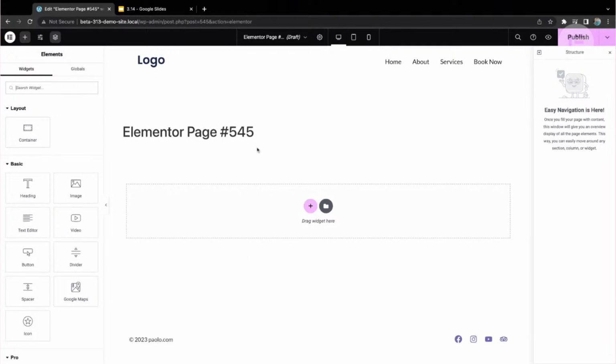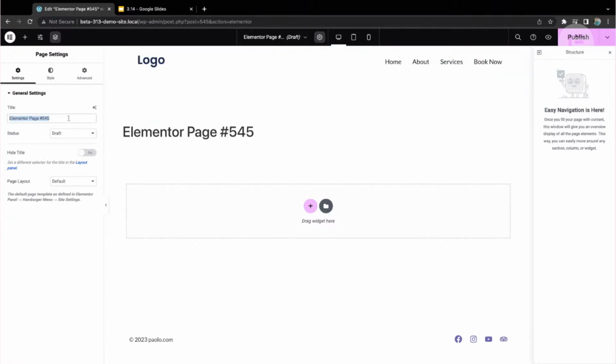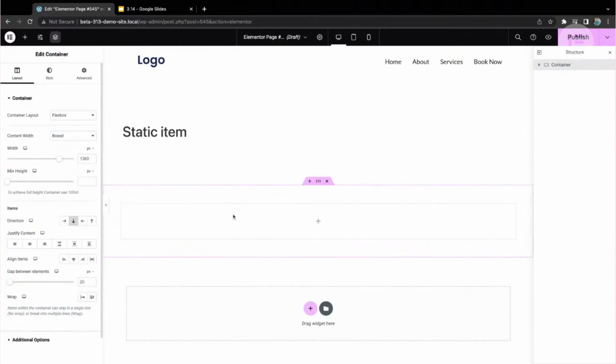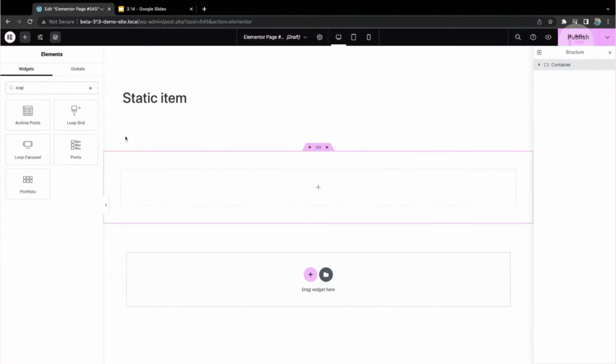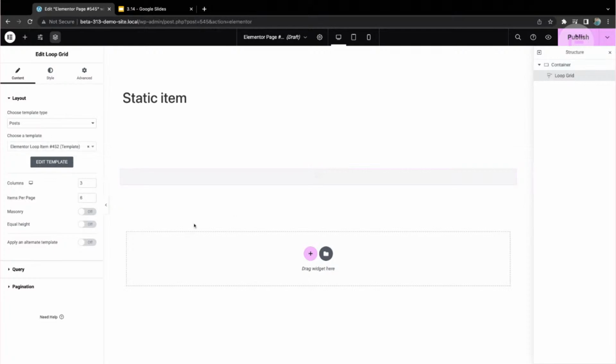Now, we don't like the look of this page. So the first thing we're going to want to do is click onto the page settings and then rename this. So let's call it something relevant, so static item. And there we go. Now the first thing we're going to do is just drop in an empty container. And then in the elements panel, we're going to search for the loop grid and drop this in.